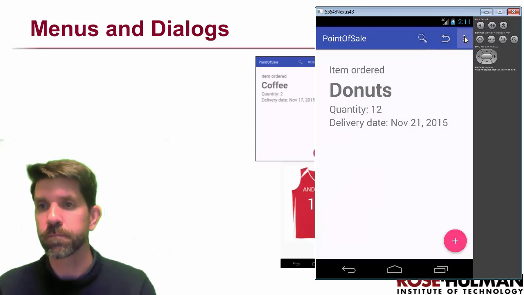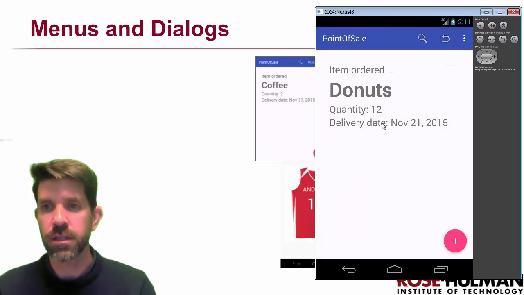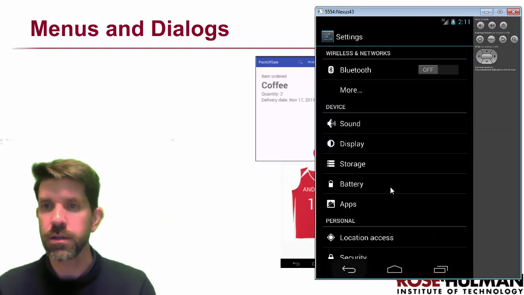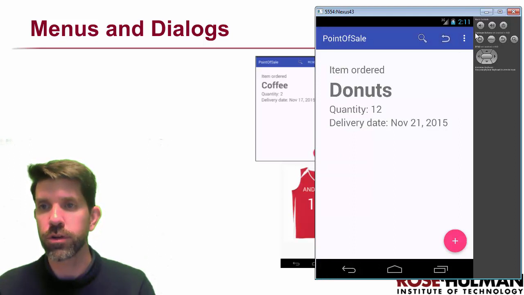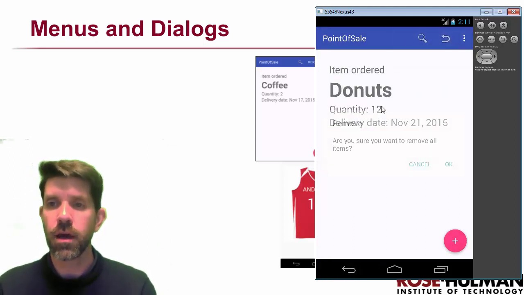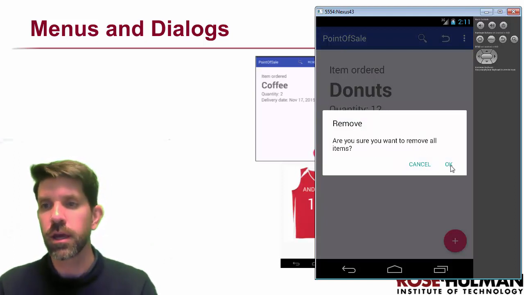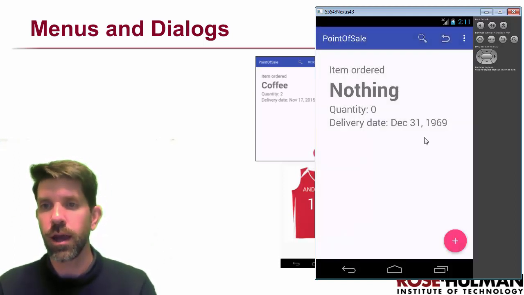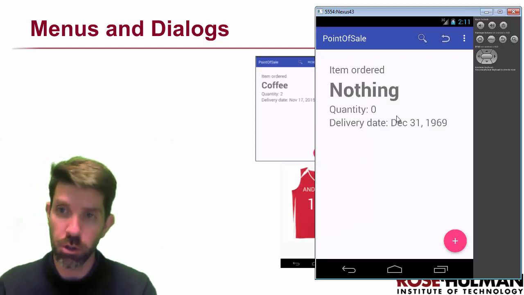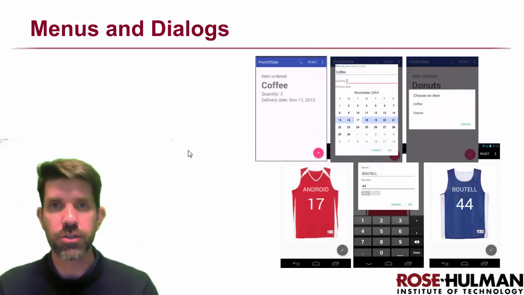What else can we do? We got something here for settings, just for kicks. I have this launch the system settings to show you how to do that. And more interestingly, if I go here, I can do a clear all. And if I do that, it's going to bring up a little confirmation dialog here. Are you sure you want to remove all the items? Click OK, and they go away, and we're back to having nothing. No coffee, no donuts.